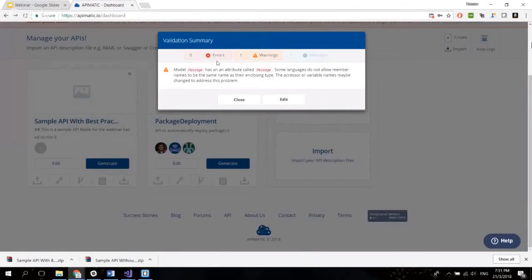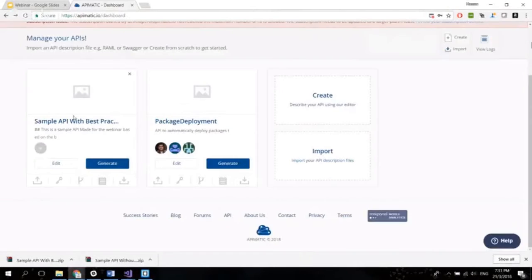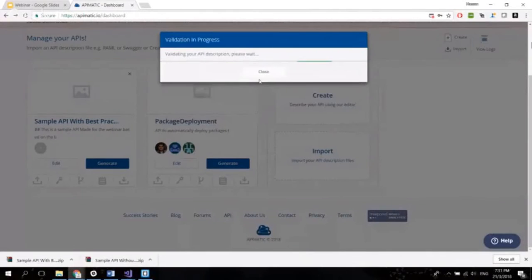It would just show me a warning here that we have a model message, which also has an attribute called message. Now, some specifications do not allow this, but for the purpose of this particular demonstration, it's good enough. So as simple as that, we are done, and a sample API with best practices has been imported. All we need to do is click on generate, select the version, proceed.